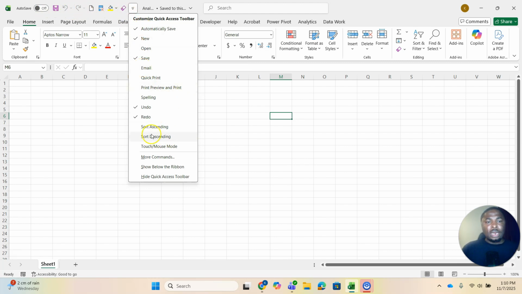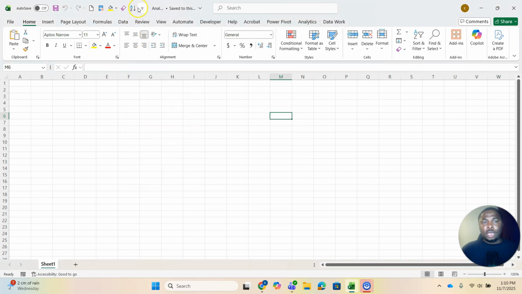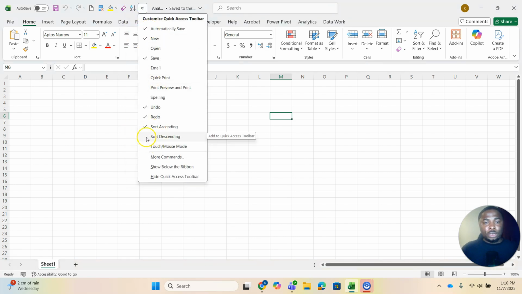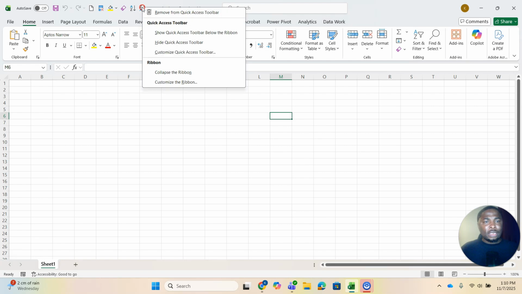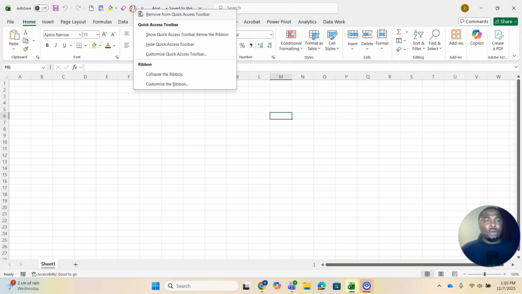If I want something like sort ascending, I will check it and it will be up there. If I want the other one, the opposite of it, sort descending, I will take it there. Depending on what you want, any command that you frequently use, you want to have up there. And you can also choose to remove them by right clicking and removing it from the quick access toolbar. And that's how easy it is.